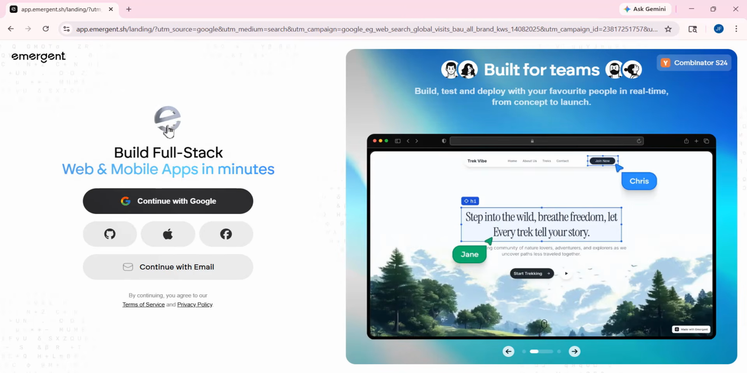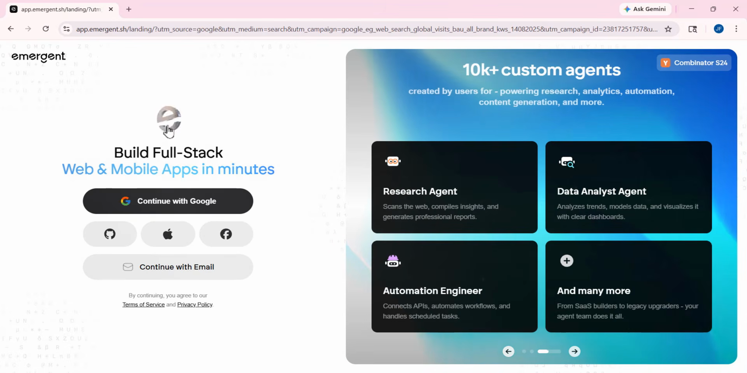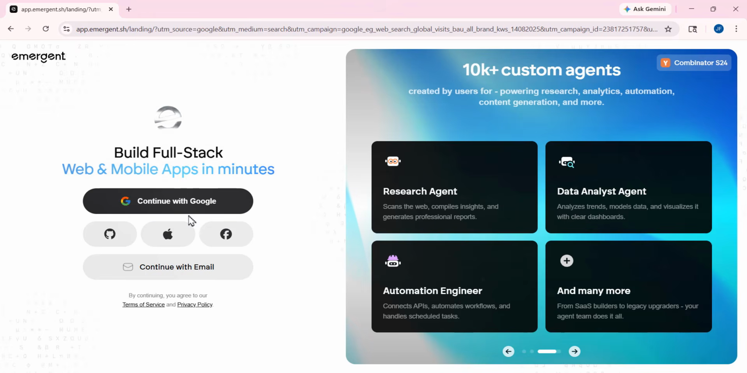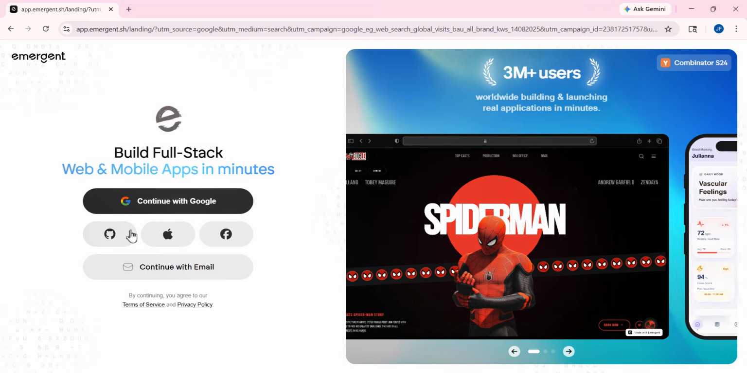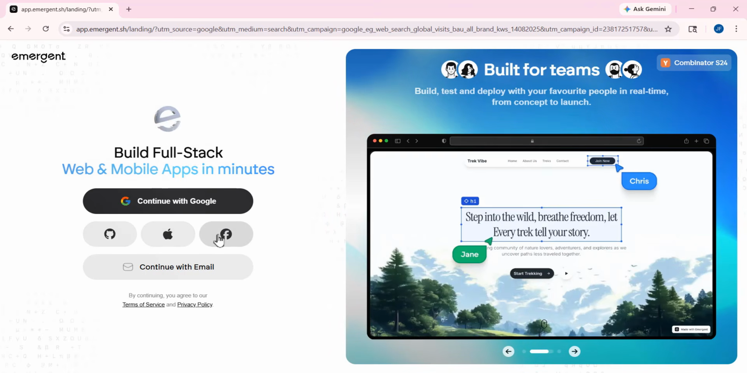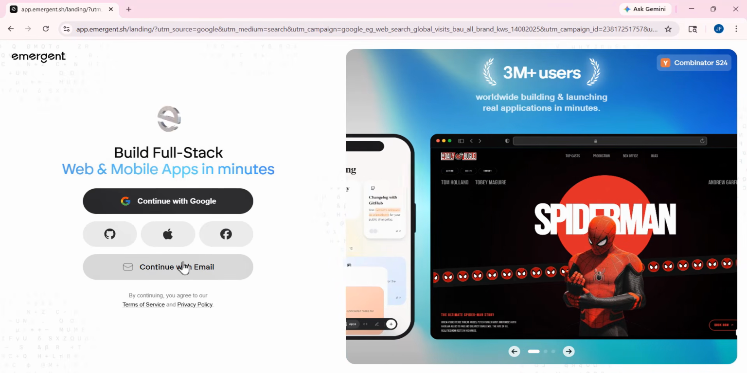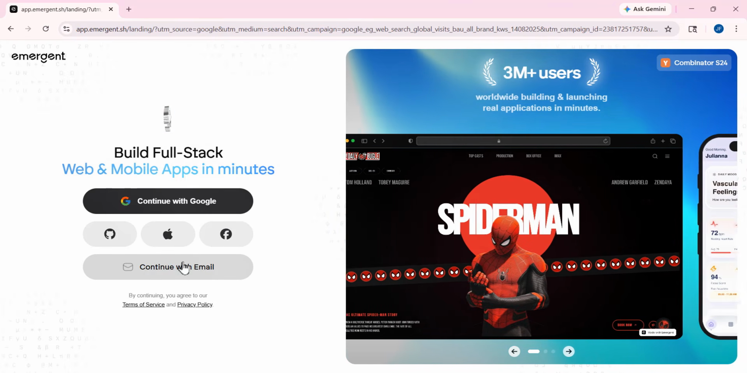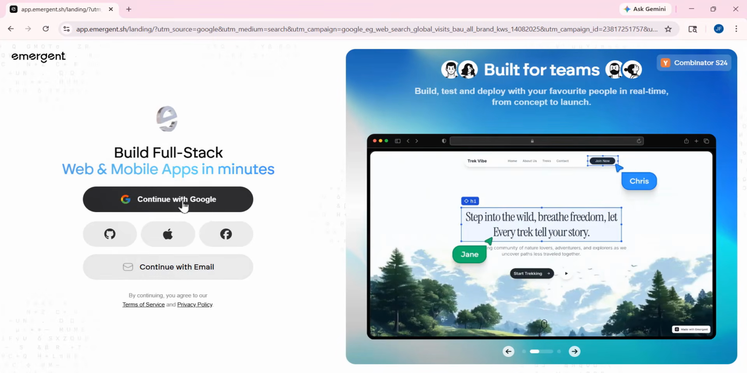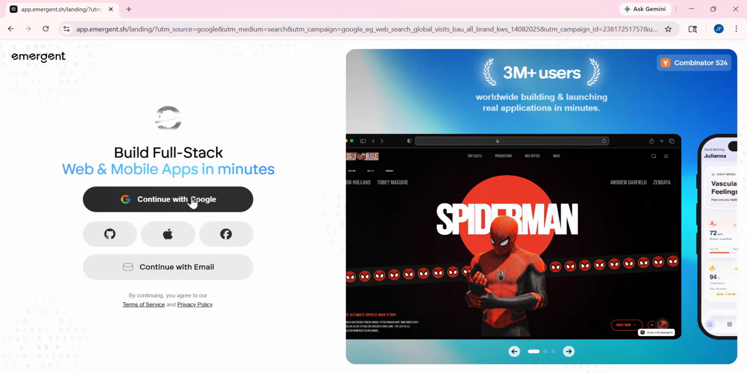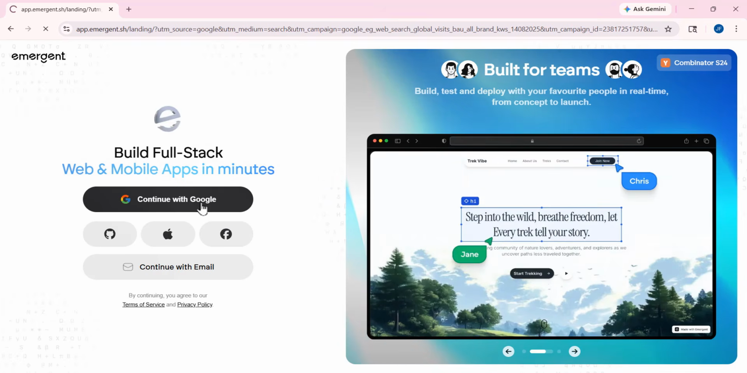After clicking on the official website, it will take you to the Emergent sign-up page. Here, you can see different sign-up options. You can continue with Google, GitHub, Apple, or Facebook. You can also continue with your email. For this tutorial, we're going to use the easiest option, which is continue with Google. To sign up with Google, simply click on this continue with Google button right here.